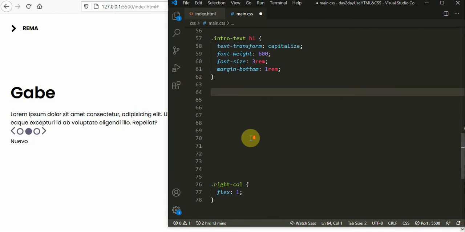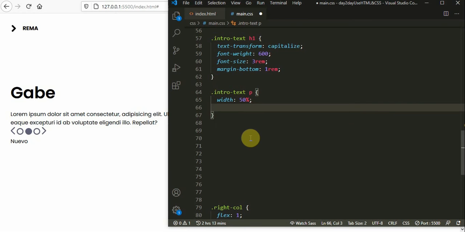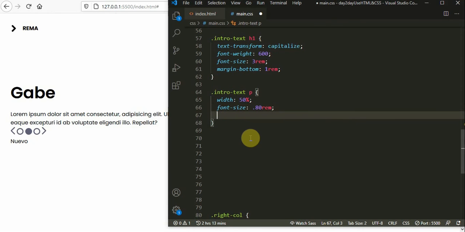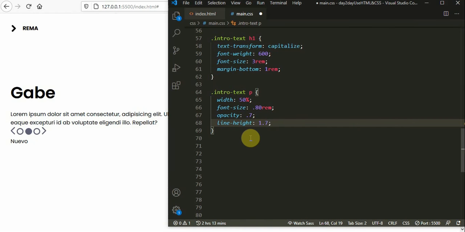Let's go to intro text p tag. Let's select the paragraph. We're gonna give it a width of 50%. We're gonna give it a font size of 0.80 rem. We're gonna reduce the opacity, make it a bit not transparent, but less dark, with a line height of 1.7. Let's save this. I'm sure it's gonna make sense.